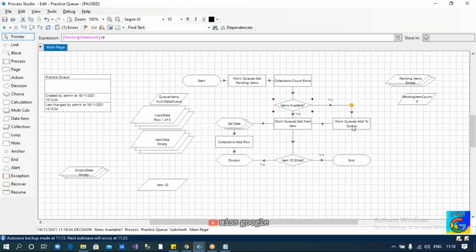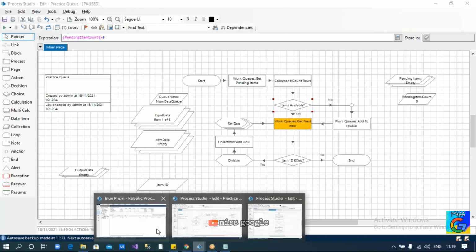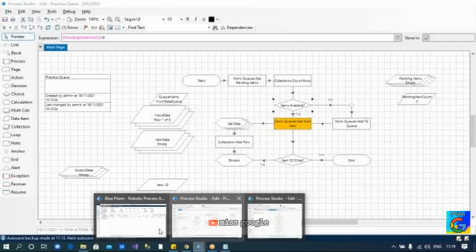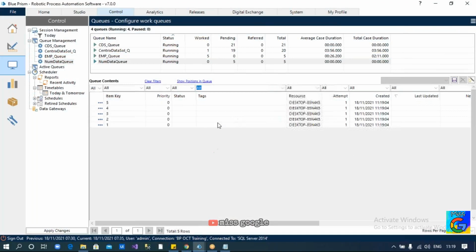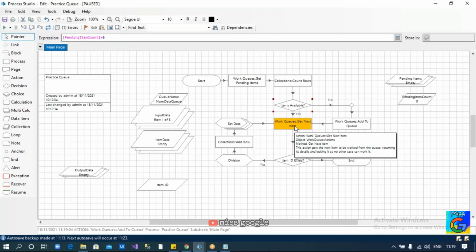And then we are going to add the data into the queue. Now we are going to load the data into the queue. Okay. Now loading the data into the queue. We have loaded the data into the queue. So if you see here in the queue, refresh the queue and see if you have got the data here. 1, 2, 3, 4, 5 records. Okay. Come back to the process.